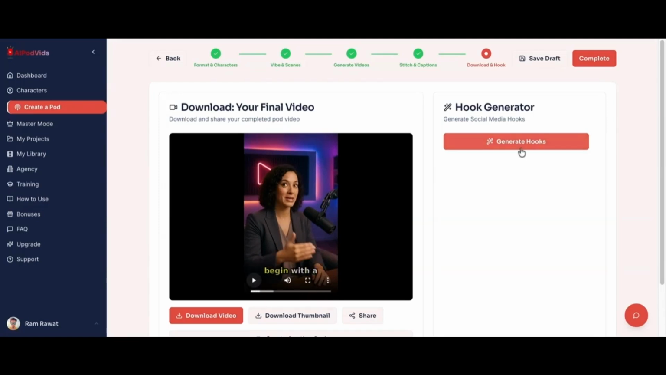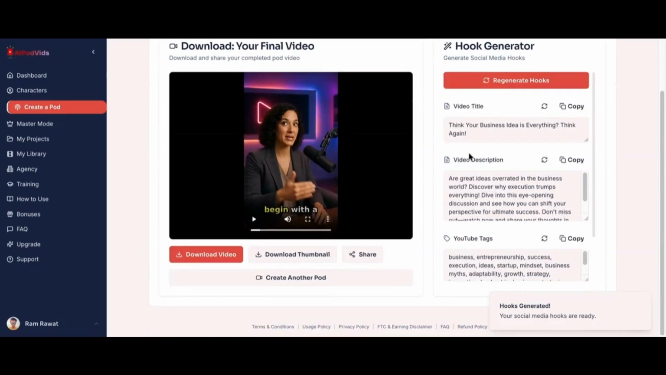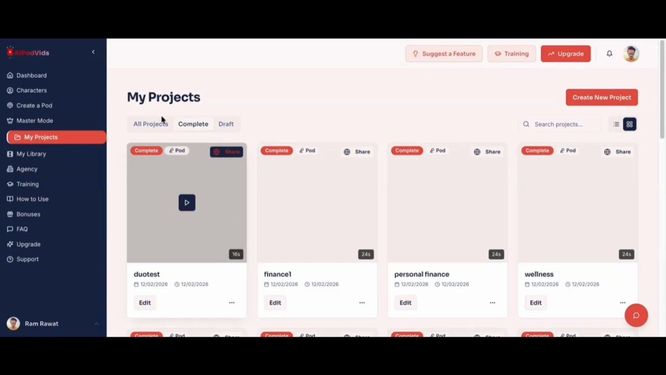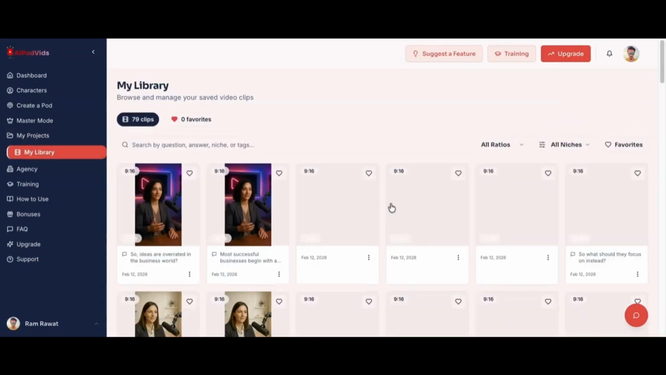Okay, again, you can go and generate the hooks, hashtags, description, title, and everything to post it on social media. Also, you can go and check your project here, the completed projects or your draft projects. And you can see all the clips are generated that you can favorite and use in all your projects.